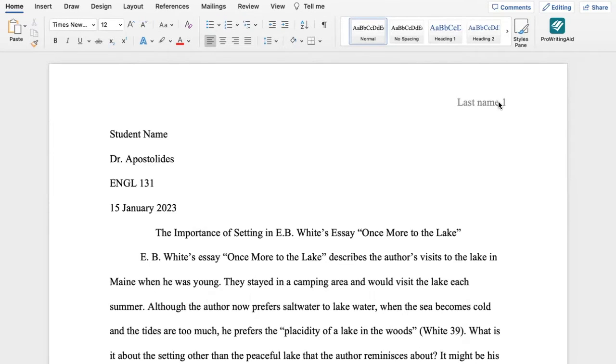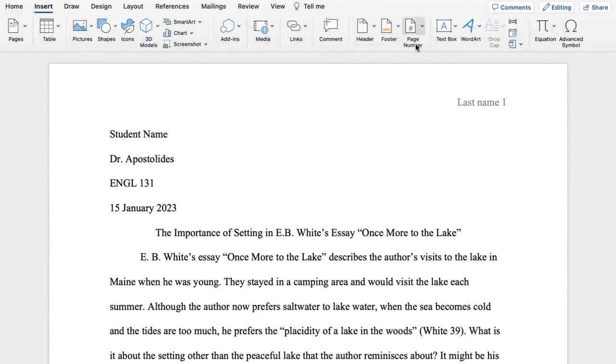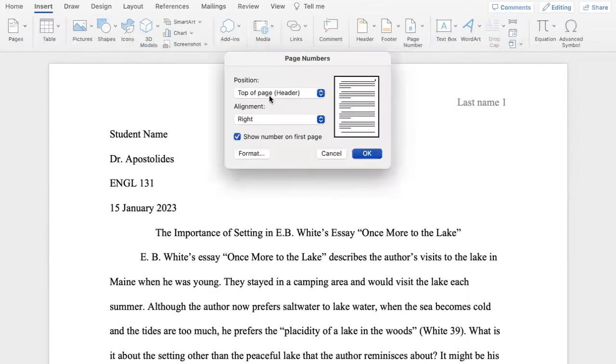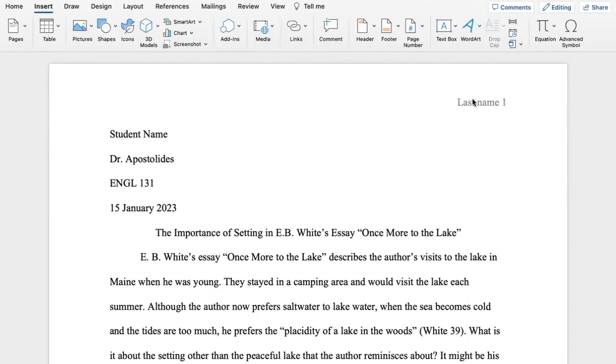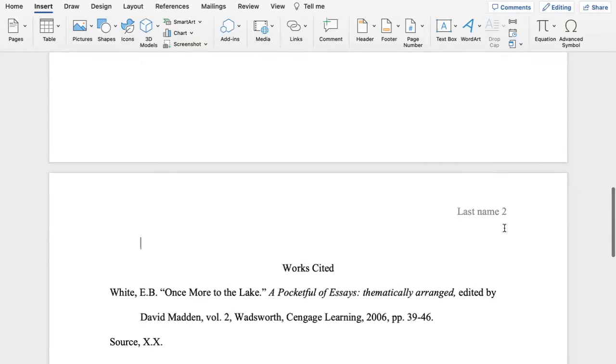To get to that, you will be inserting page number, and when you open that, make sure it's to the top right, and you will hit the OK button. And when it opens up, then you type in your last name, and it will remember that. So when you go to the next page, it will be there too.